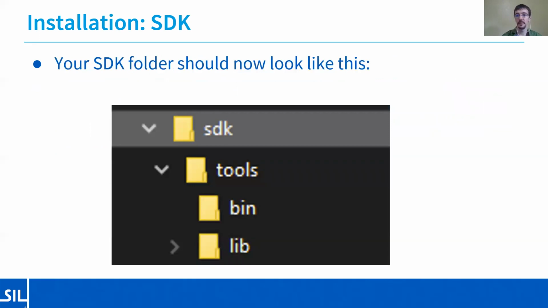So once you have renamed command line tools to tools, if you look at your SDK folder on your computer, this is what it will look like. It will have inside the SDK folder itself, underneath that, tools. Underneath that, bin and lib are some of the subfolders.